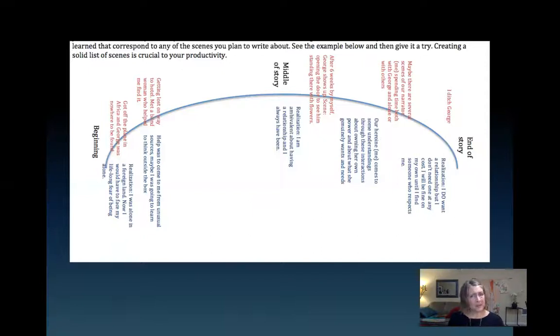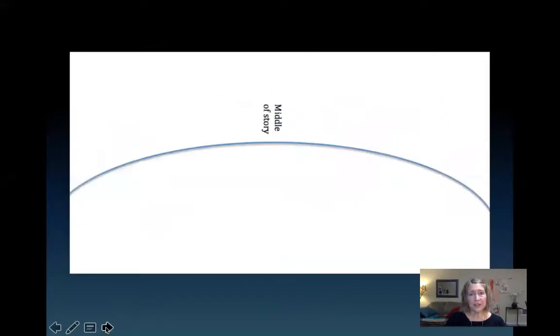So I'm hoping that makes some sense to you at this point. In your workbook, you've got a blank arc, so you can just work with this here. Work with the beginning on the left-hand side and the end on the right-hand side. Honestly, when I coach people one-on-one, this really yields the opportunity to start writing.